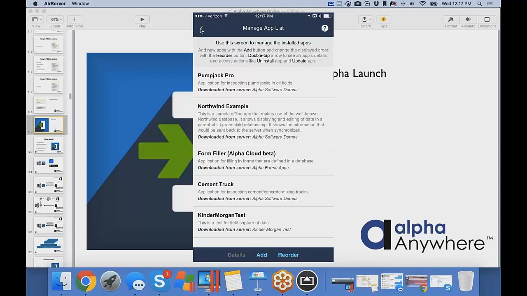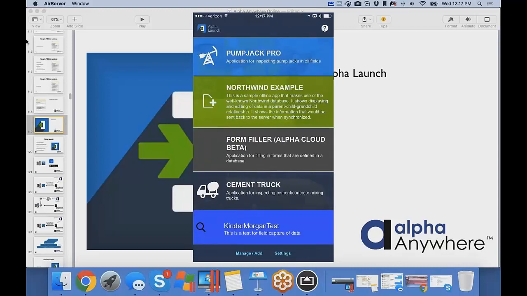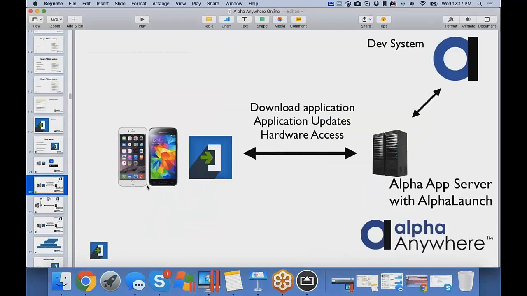Now, very important is how AlphaLaunch works: the app calls back to our Alpha app server to look for any AlphaLaunch application.